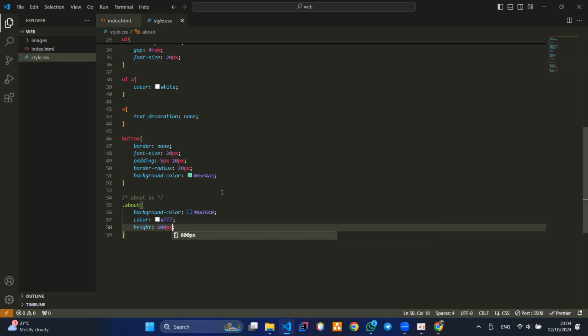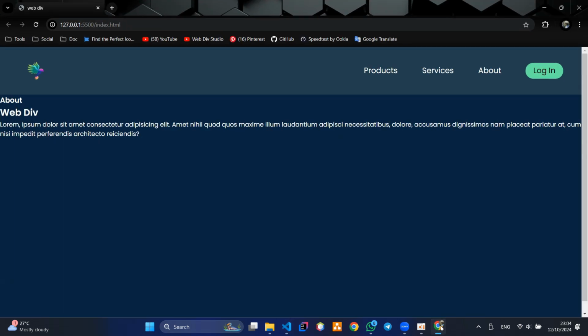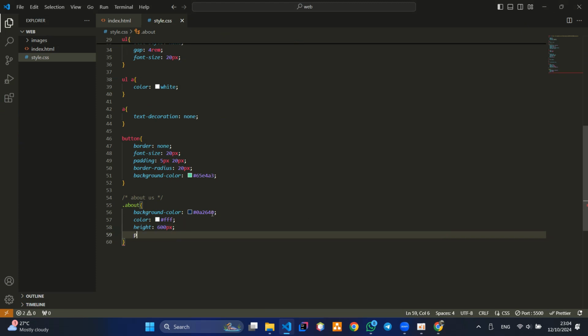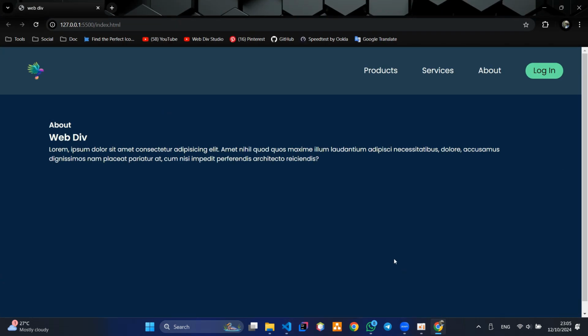The section height is defined as 600 pixels to ensure enough space for the content. We also use padding to add extra space on the top and bottom, and 8 rems on the sides. Let's see how it works.